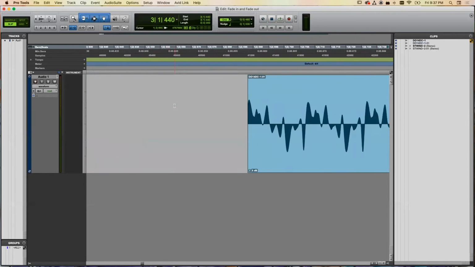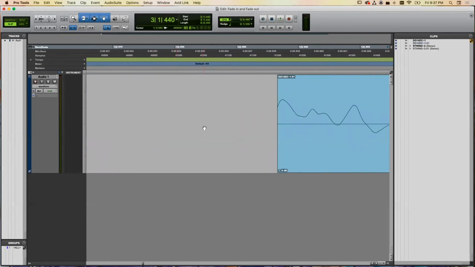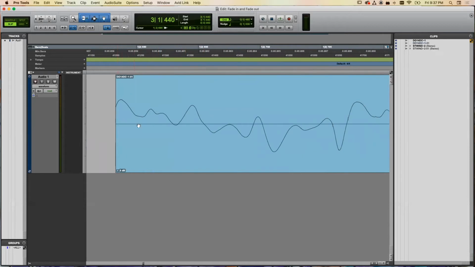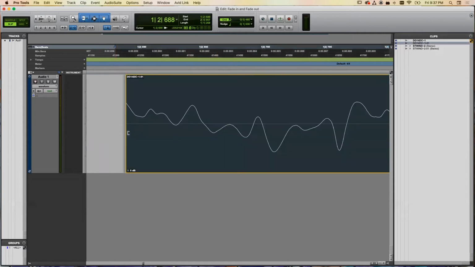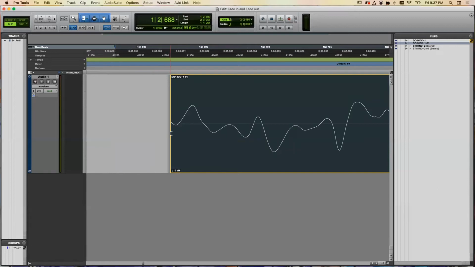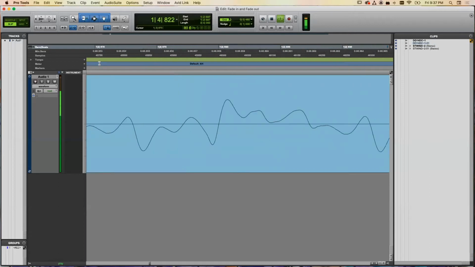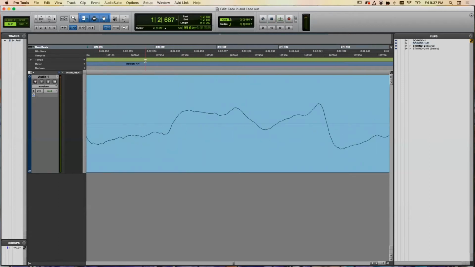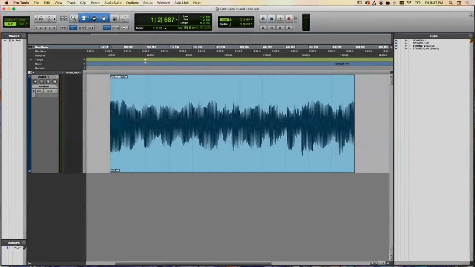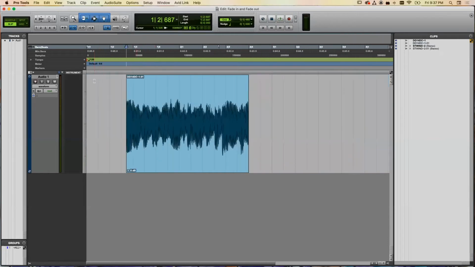And you can see that there's this line here. This is what's called a zero crossing. So actually one way I can get rid of this is to simply drag the trim right to a zero crossing. And if I do that, that should get rid of the pop. Sure enough, it did. Let me zoom out here again so you can hear it.